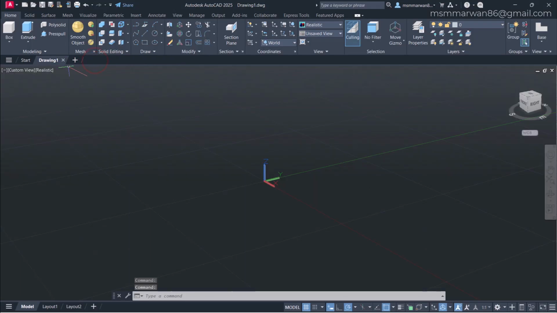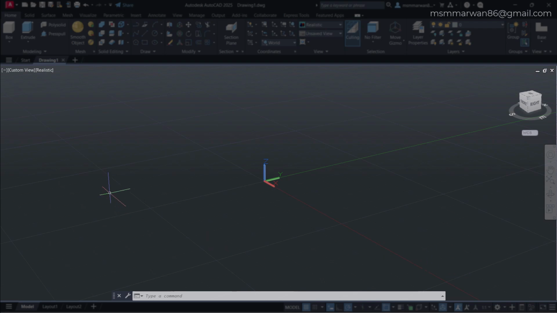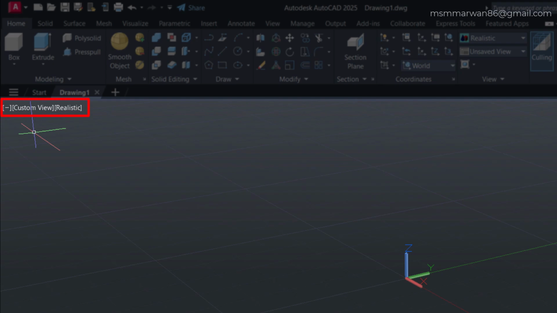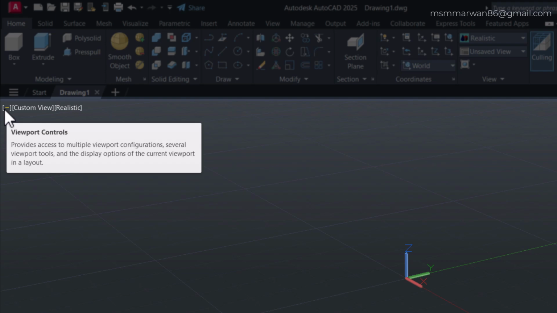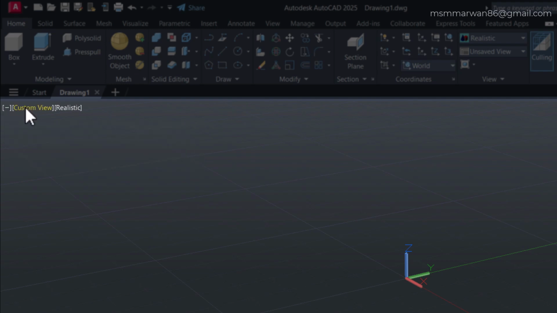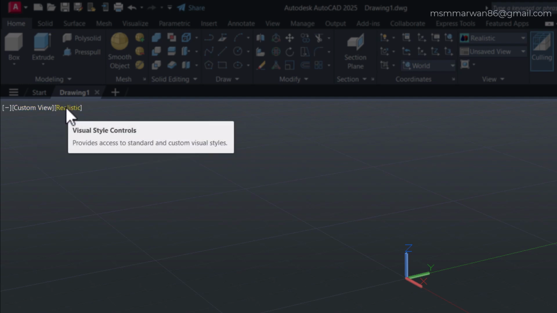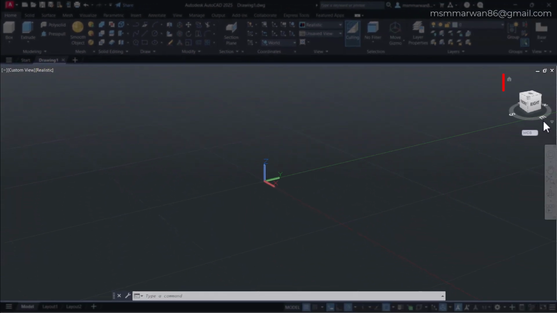I'll close this file. Now I have only one drawing file. And then this big area is called the model space. This is where we are going to model. Within the model space, we have many things. For example, in the left upper corner of the model space, we have controls, and there are three controls. In the left corner, we have the viewport controls, in the middle we have the view controls, and on the right we have the visual style controls. In the right upper corner, this is called the view cube and this bar is called the navigation bar.